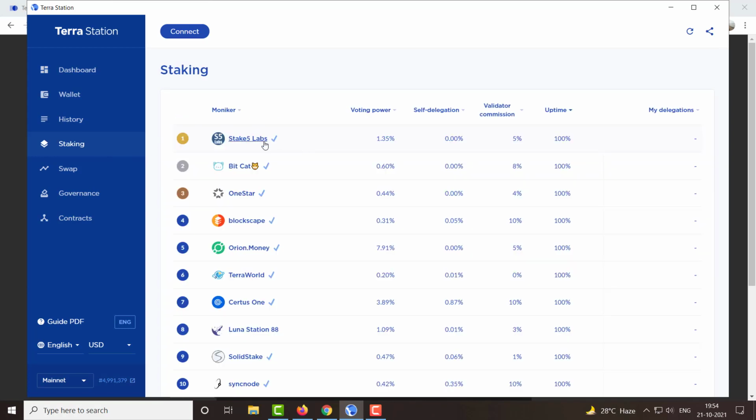But before this, I would like all of you to just take into consideration, do not just blindly go ahead and give your Luna tokens to any of these delegators. Just before delegating, go ahead and check and do your own research before proceeding with the same.